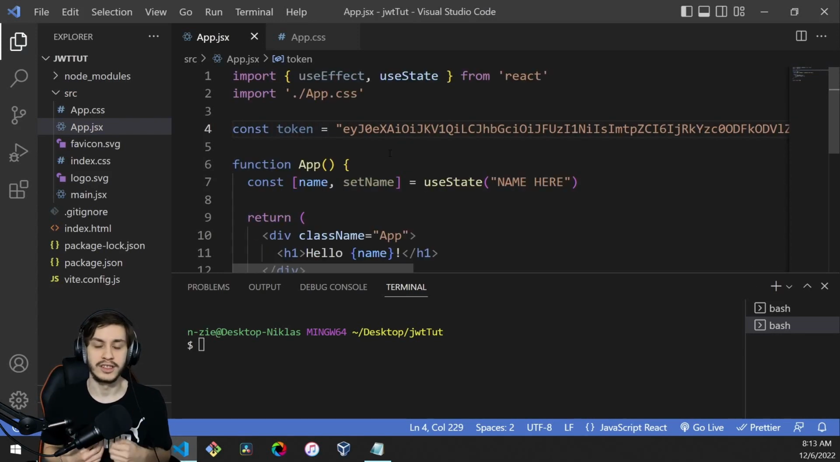You could of course also store this in local storage or a cookie or whatever. Many apps do this in many different ways, but yeah, we're just going to put it into our code because we don't want to handle that right now.